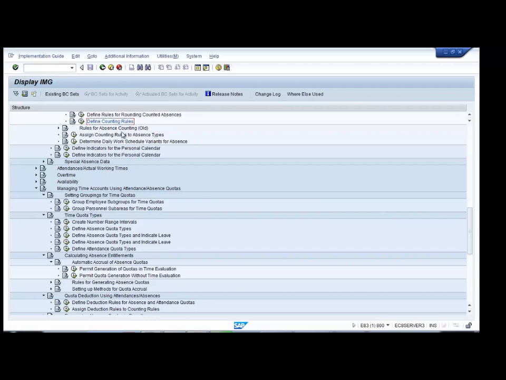So that is very important. You have to understand what we are doing. First we defined the counting rule, and then we defined the deduction rule, and also make sure that your deduction rule is assigned to the counting rule. Now you are telling the system, hey, I am assigning a counting rule to this absence type, meaning this counting rule in turn had the deduction rule assigned to it. So this is the connection. If you go through it 3 to 4 times, you will understand what I mean.